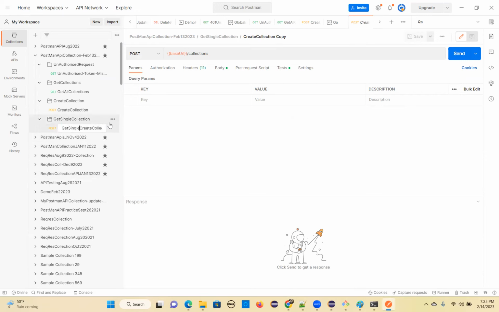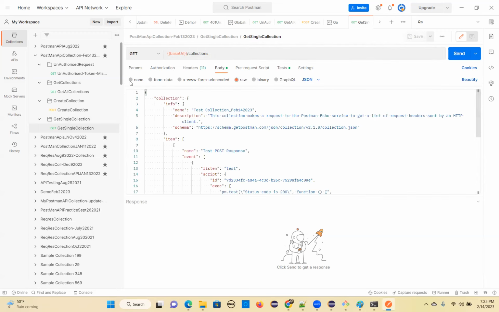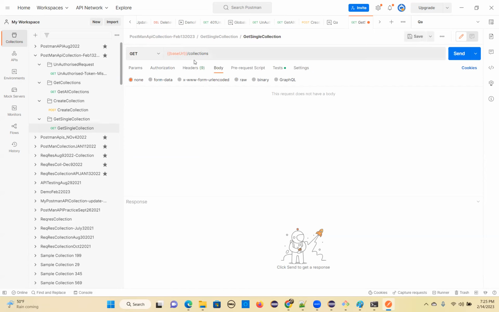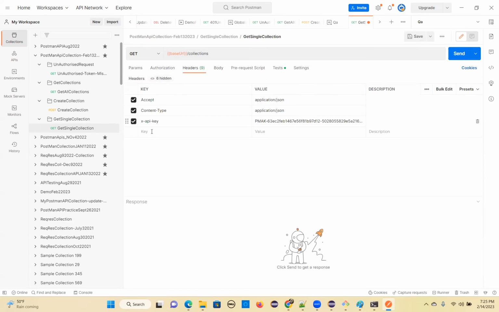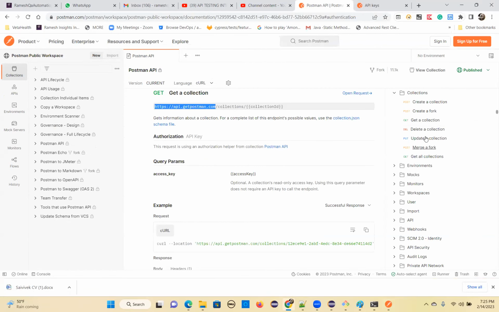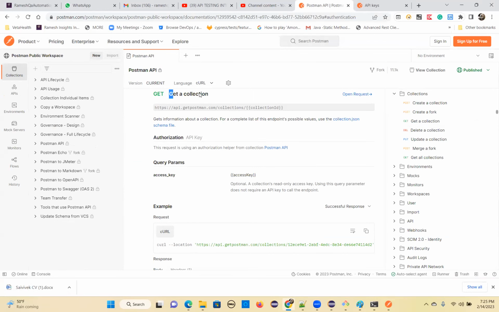Why we are making a duplicate is, if you make a duplicate, you don't need to add all the headers or the URLs. That's the advantage. And here I will select a get call. Get single collection means you go and see the single collection details. I don't need a body. I should not use body for the get call, so I'm disabling this, none. Headers I need. Now go to the get collection, click on this.